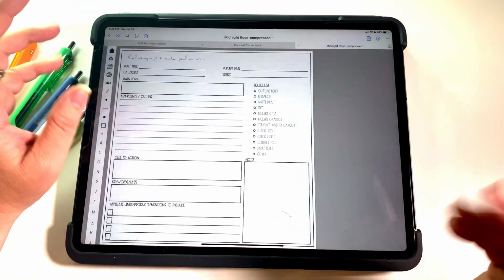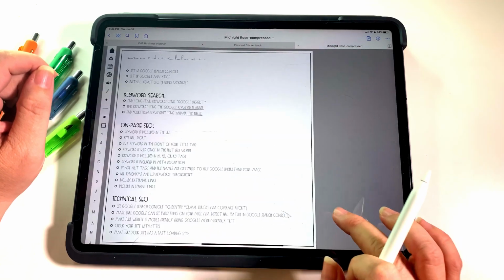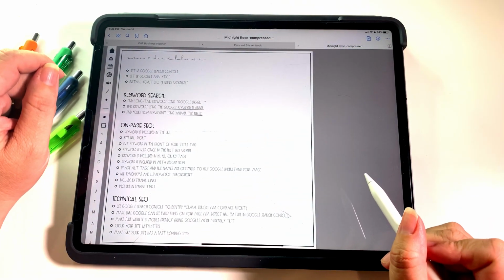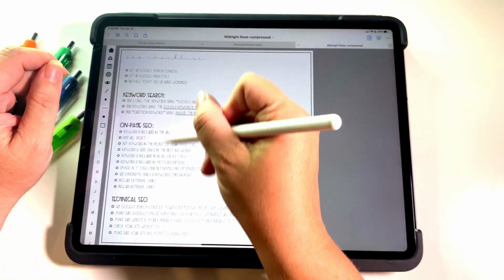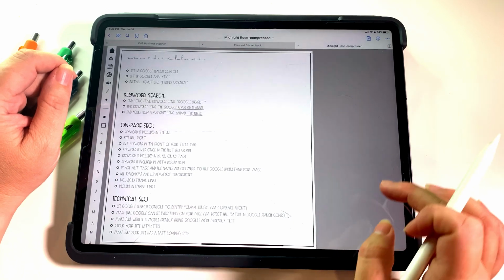And again, you only get one page, so you're going to need to make copies of this wherever you're going to put it. And then I also have included an SEO checklist that is going to help you with your on-page SEO, and then also some technical SEO for your blog.